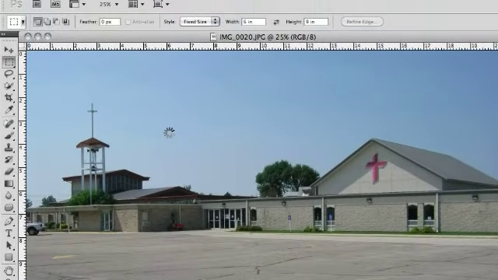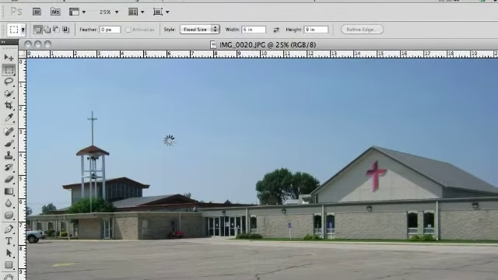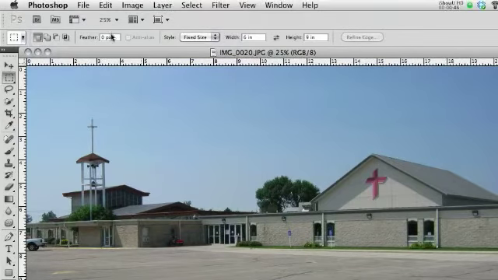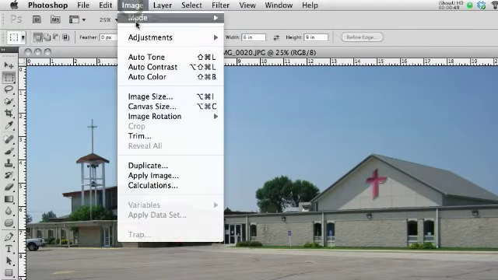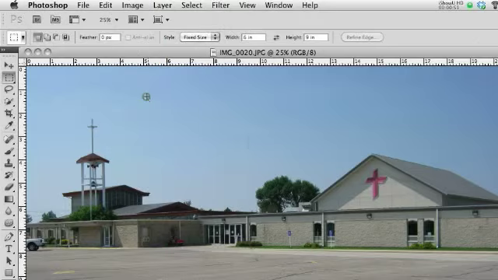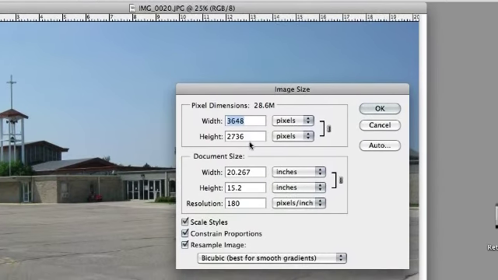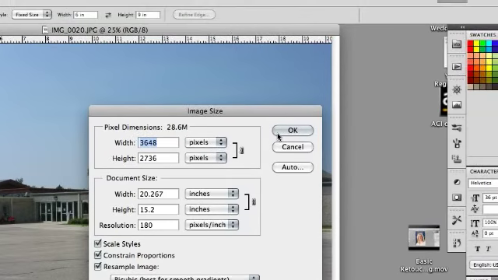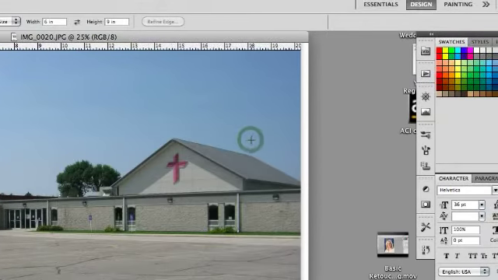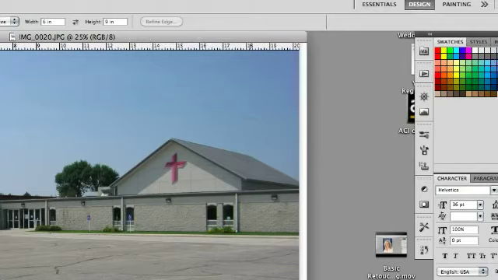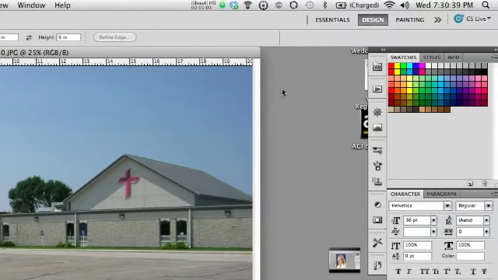Now before we create the action, we are going to take a quick look at what size this image is. We're going to go to Image, Image Size, and we'll see it's 3648 by 2736 pixel dimensions. Just click OK. Okay, so our image is open. We're ready to start creating our action.